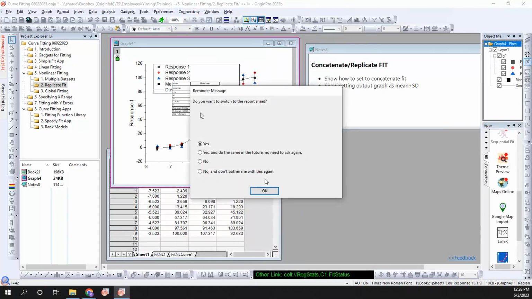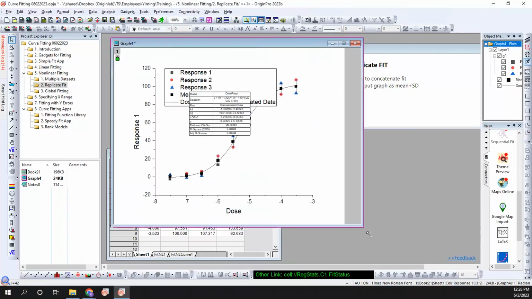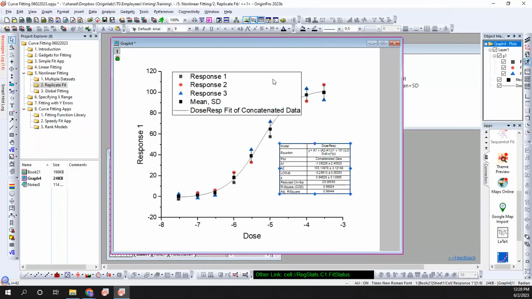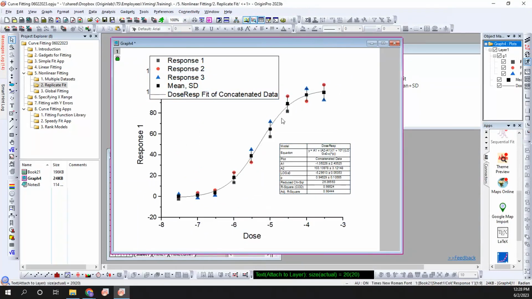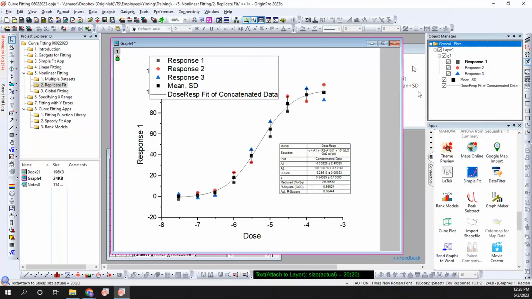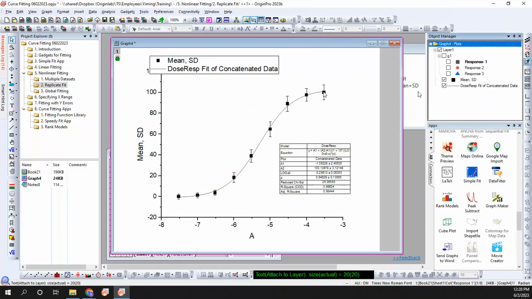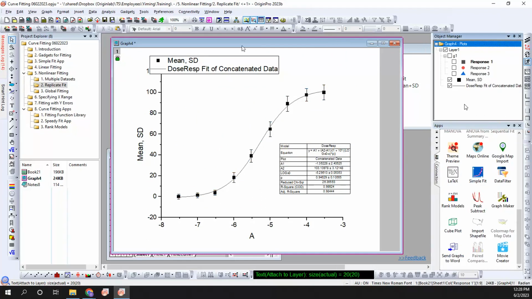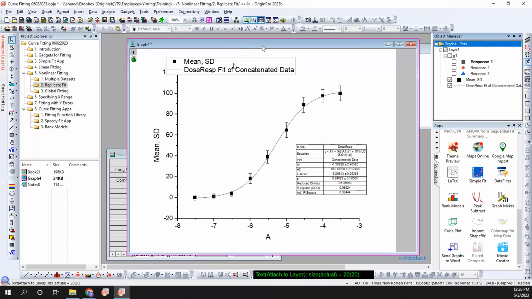Do you want to switch to the report? I will stay with the graph, so I click no. And this way, you see the fitted curve as well as the mean and standard deviation of the measurement at each dose value. If you go to the object manager and hide the data points, you can just check the mean standard deviation as well as the fitted curve. So this is for replicate fit.